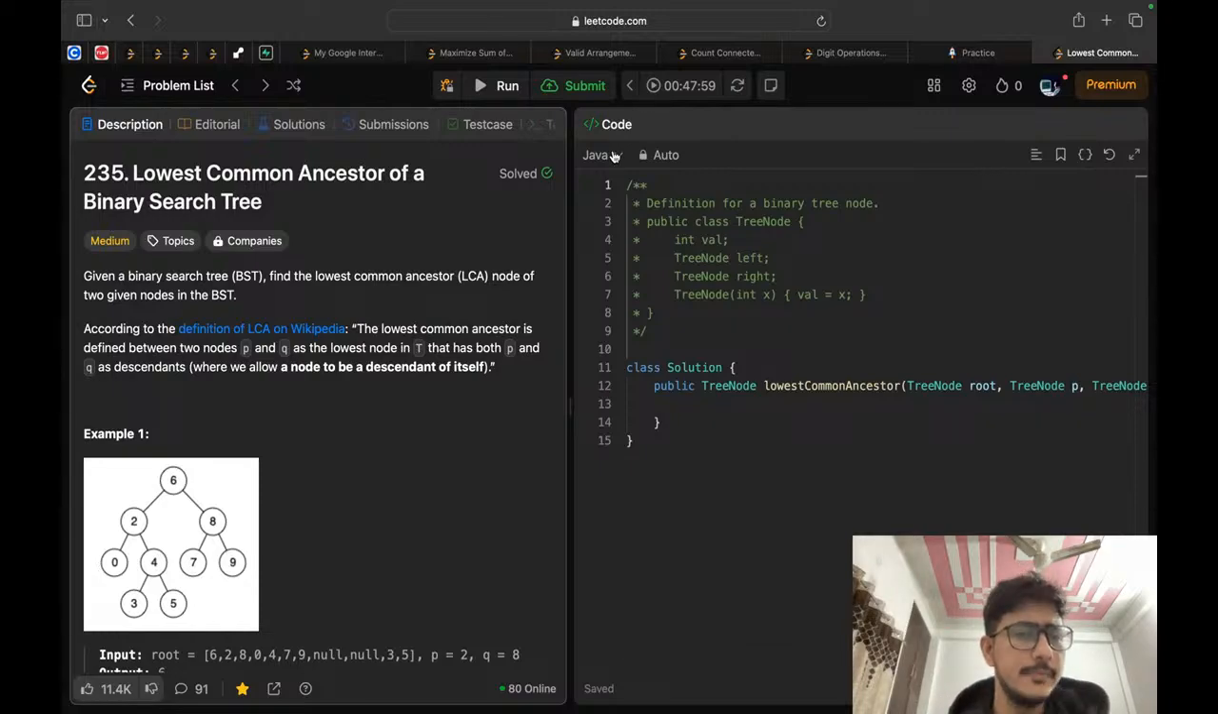Given a binary search tree, find the lowest common ancestor (LCA) of two given nodes in the BST. According to the definition, the lowest common ancestor is defined between two nodes P and Q as the lowest node T that has both P and Q as descendants, where we allow a node to be a descendant of itself. Okay. So basically, this is a binary search tree.